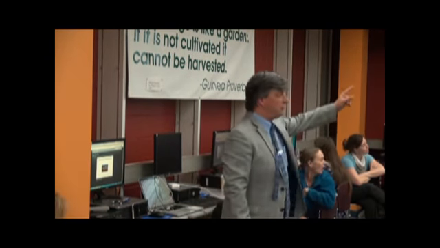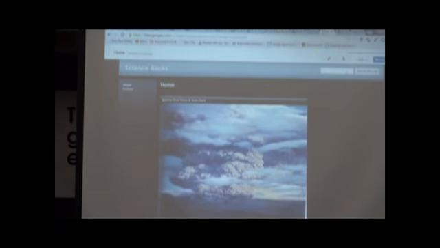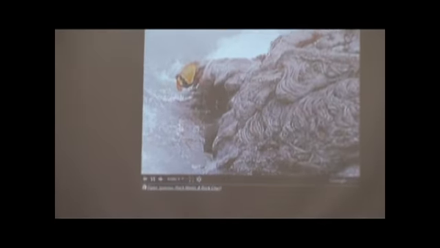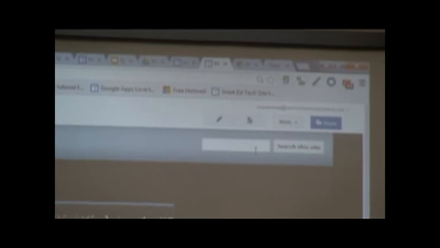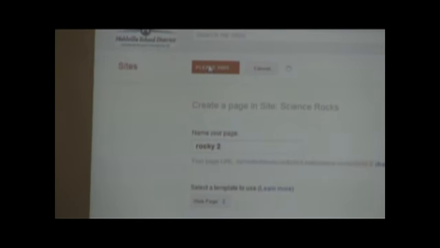it's pretty complicated. You see that symbol up there that has the plus on a page? Next to the pencil. Plus page. You click on that, name your page. Rocky 2.